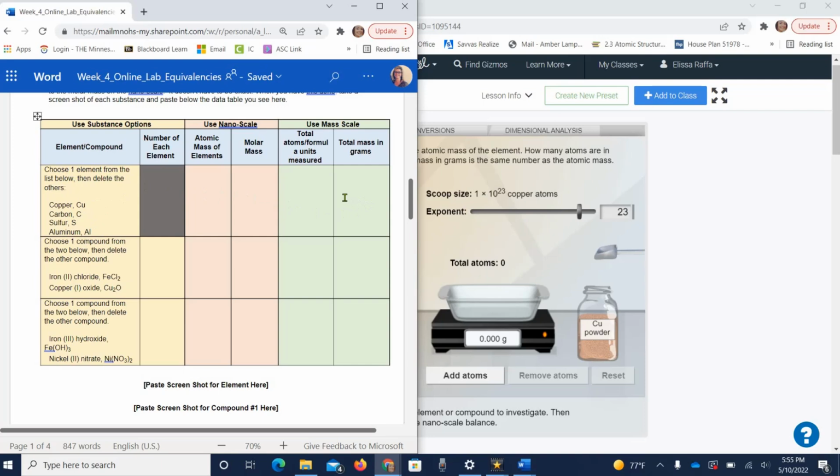And then you're going to go through the steps here and I'll show you what those look like with an example. When you're on your second trial, you're going to pick one compound and it's going to be between these 2. And you're going to delete whichever one you're not doing. And then it's the same thing down here. So ultimately you'll have 3 different substances that you're going to walk through the steps that I'm going to show you in order to complete the lab. Now you'll notice the next piece says number of each element. With elements, we don't have to do it because it's just one. But when we get to compounds, it's going to be counting those atoms within the formula like we've been practicing.